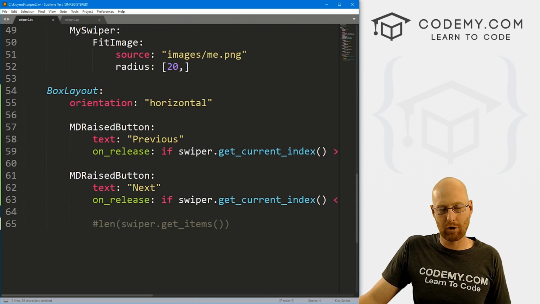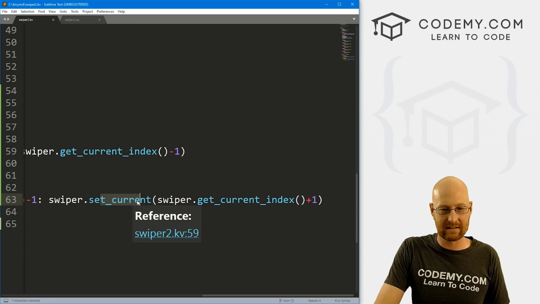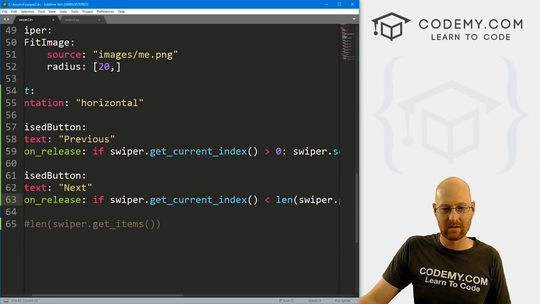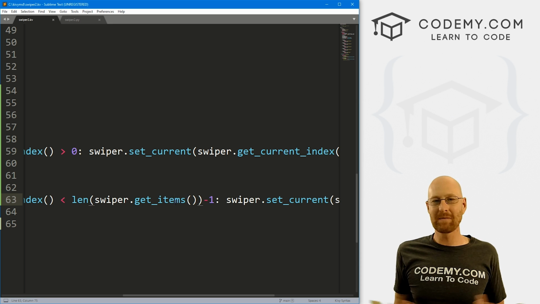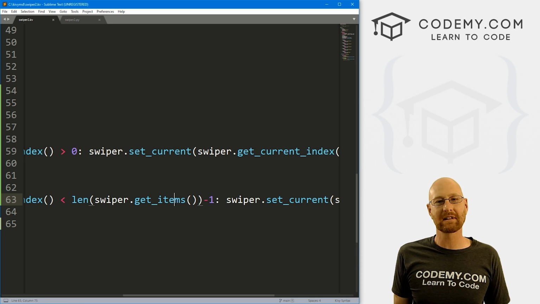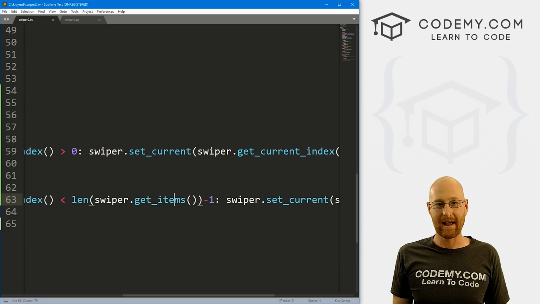That's how you can do things programmatically based on the current index, the get current index, set current index, and also how to find out how many items are in your list, get items. So that's how you do all that stuff. Hopefully that answers a lot of the questions that people had about how to do stuff programmatically with the swiper, and a lot of fun.